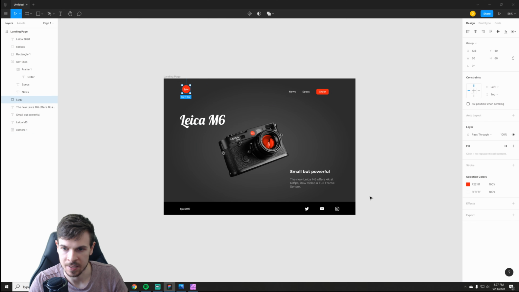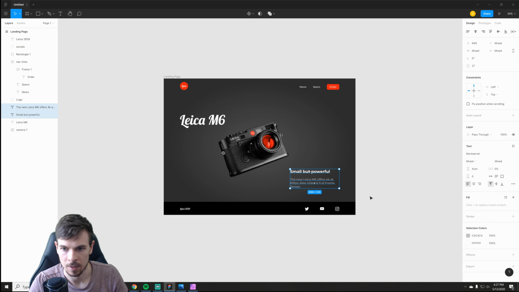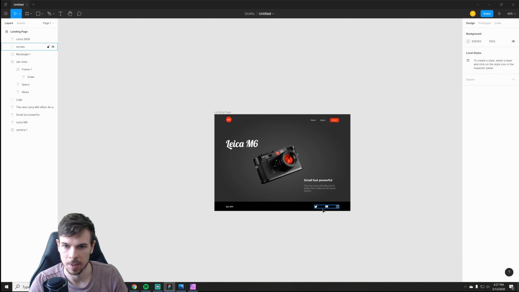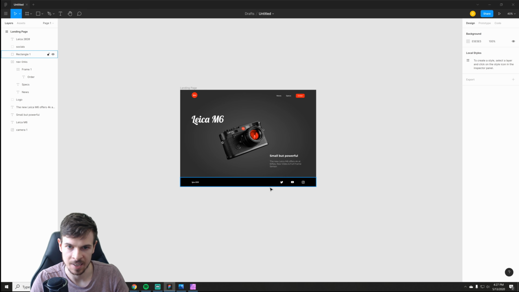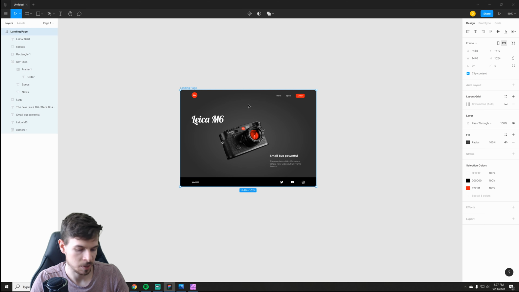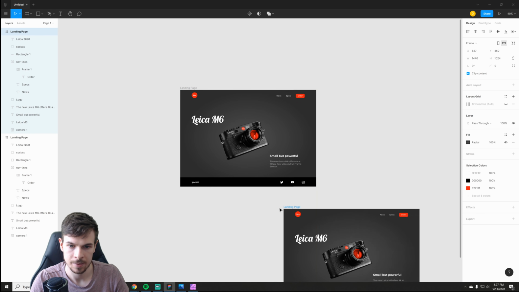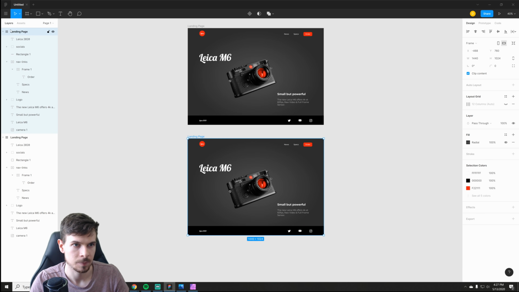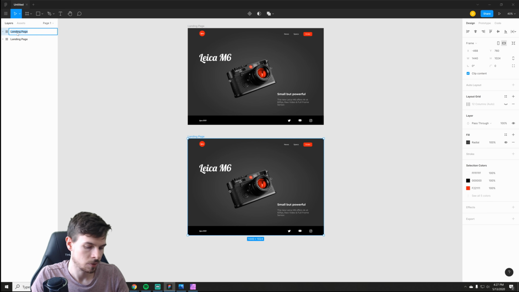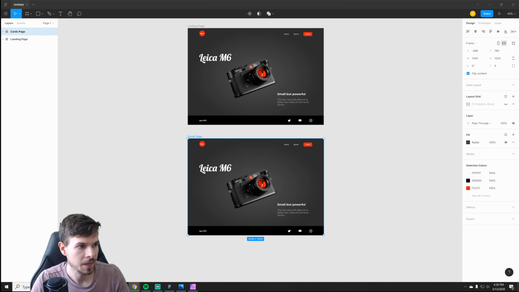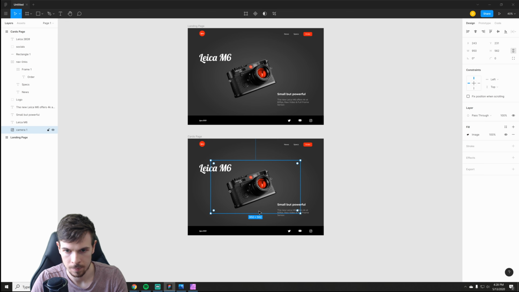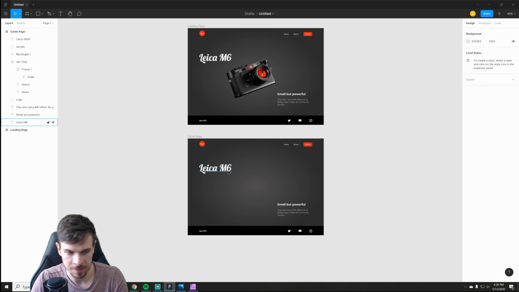So let's bring everything back up like that. Okay, and now we can start making the second page. So I'm gonna just grab this one, Control C, Control V, just creating a duplicate and dragging it down like this. I'm gonna close these up, grab the second page, rename this to cards page, like that. Now here, I don't need the camera, so I'm gonna get rid of this, like that. I'm gonna keep this. I'm gonna get rid of these two as well.